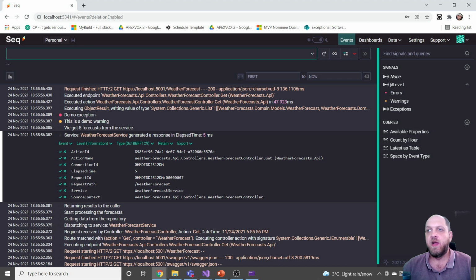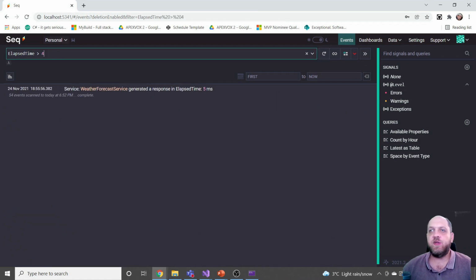4 milliseconds. And this is actually very easy to do now that we have structured logging and that we have all our properties that we have added here in our JSON that is readable by the machine. We can simply say here elapsed time. We have here elapsed time. I want it to be greater than 4. And let's run this again. And you see that right now I have only one log, because we had only one single instance where this service took more than 4 milliseconds.